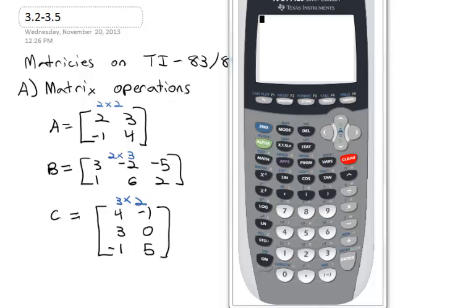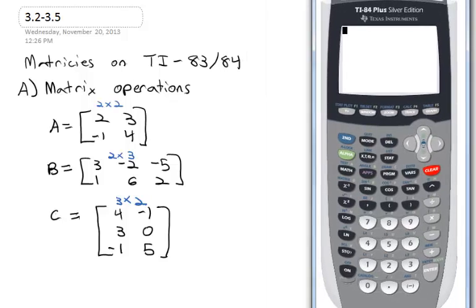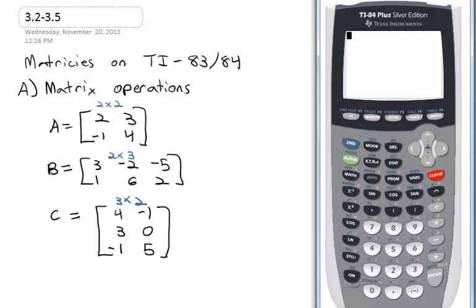So let's see if we can take a look at the calculator. I'm going to move it over here so it's kind of out of the way. Hopefully we can see everything we need to see on it. Where we get the matrix from is right above the x inverse button. You see in blue it says matrix. So we're going to hit second and then the x inverse button, which takes us to the matrix menu.